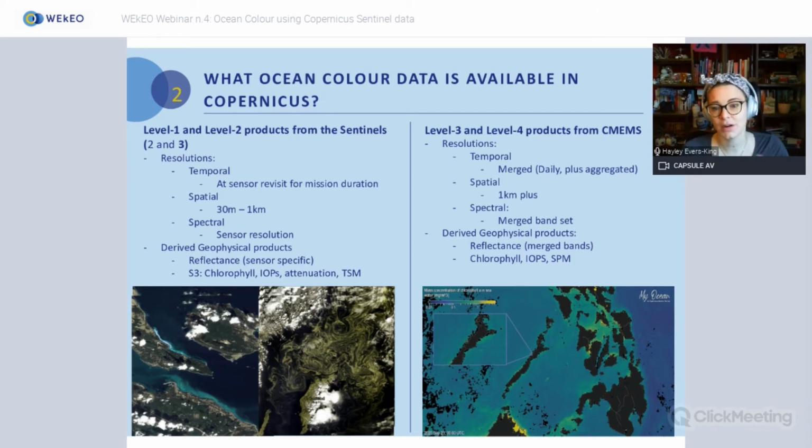And when you look at the level 1 and level 2 data from the Sentinels, you'll see that for the two different types of Sentinels that we're talking about here, the Sentinel-2 and Sentinel-3 data, the data is available at the sensor revisit time. So it's daily data, a snapshot taken at a particular time, and you'll get data as frequently as the satellite passes over the area you're interested in. For Sentinel-2, this is about every 5 days, and for Sentinel-3, this is every 1 to 2 days, depending on exactly where you are on the Earth. If you're near the poles, it's more frequent because the satellite goes over the poles more frequently.